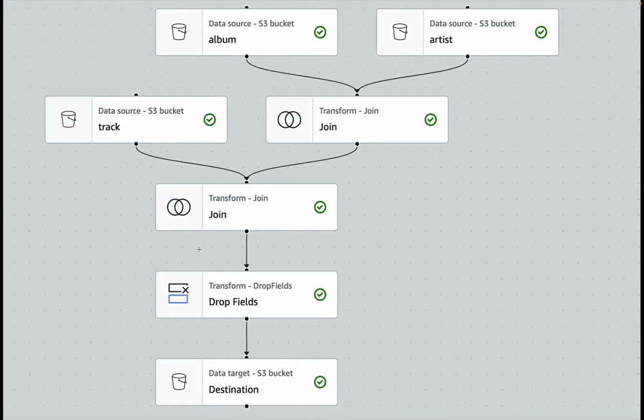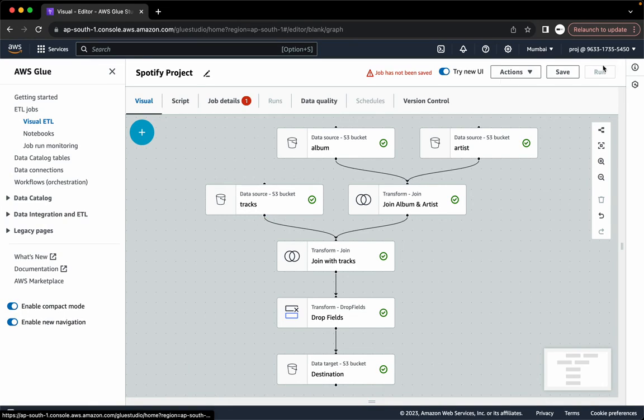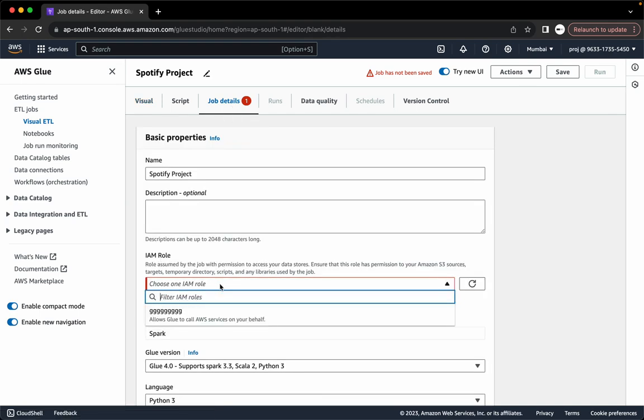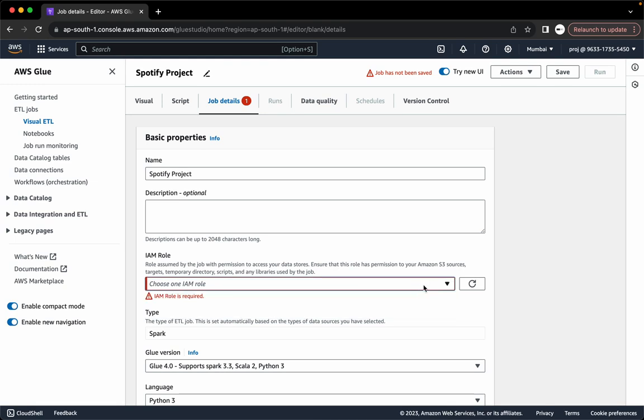So now let's go to AWS console and let's save it. And there is no run option, and we are seeing one error in job details. Let's go and see. There is no IAM role that is attached. So as of now, there is no IAM role available. So we need to attach the appropriate IAM role with S3 access to the AWS Glue. Since we don't have access to create an IAM role, we need to go back to our root account and create an IAM role that allows AWS Glue to access S3 bucket.